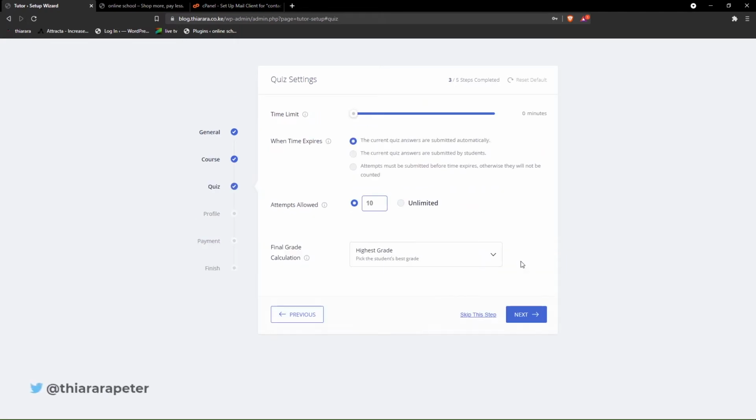So I just click Next, and from here it's just a startup, and you can even change here things that are on our WordPress dashboard. So what you need to do is click the setup, time limit, once time expires, the quiz is submitted automatically. I just want it to be like that, but you can also choose that the current answer will be submitted by the student, or that all attempts must be submitted before time expires, otherwise they will not be counted. It all depends on how you want to change this. We have now the higher grade, the final grade, attempts allowed for quiz. I would wish to have it at least 3 or 2, so that people can be much more serious when pursuing the course. So the final grade is the highest grade, and you'll be able to set that there.